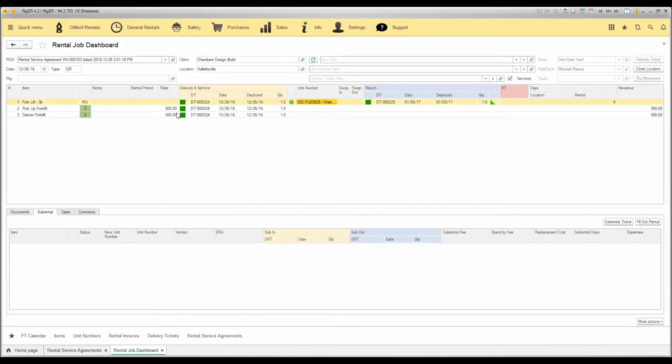Moreover, you can add delivery tickets exactly from this form. Say, for example, you can close a location. If you have a number of rental units, you just click close location, and it will generate a new delivery ticket. Or you can add a new delivery ticket, just adding here the rental unit and putting the date, for example today's, and it will be the deployed date and movement date. Click delivery ticket, and the delivery ticket will be generated. So this is a new feature, and I hope you will love it.